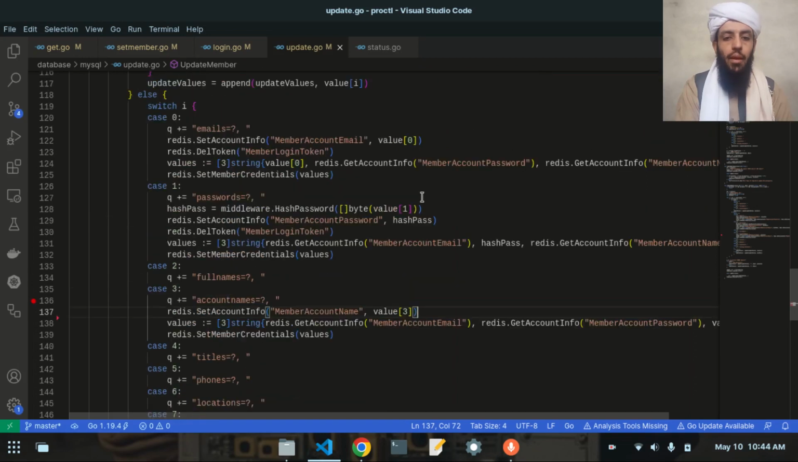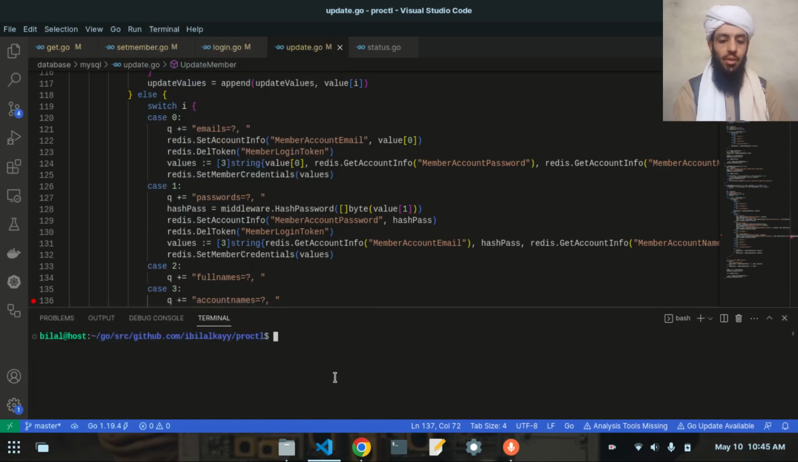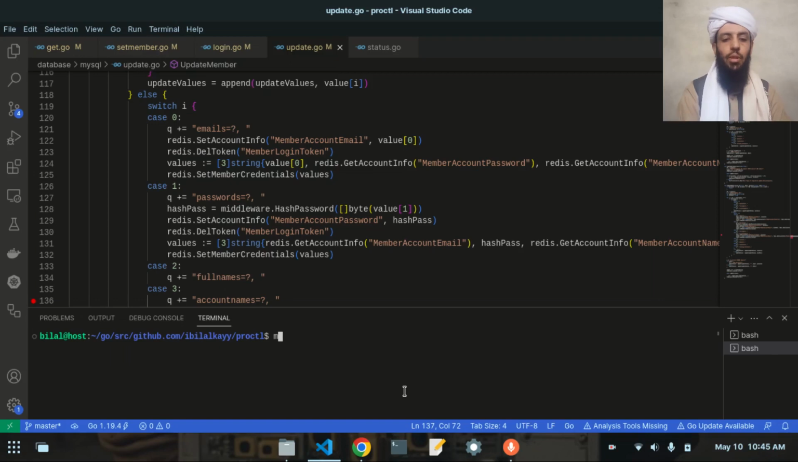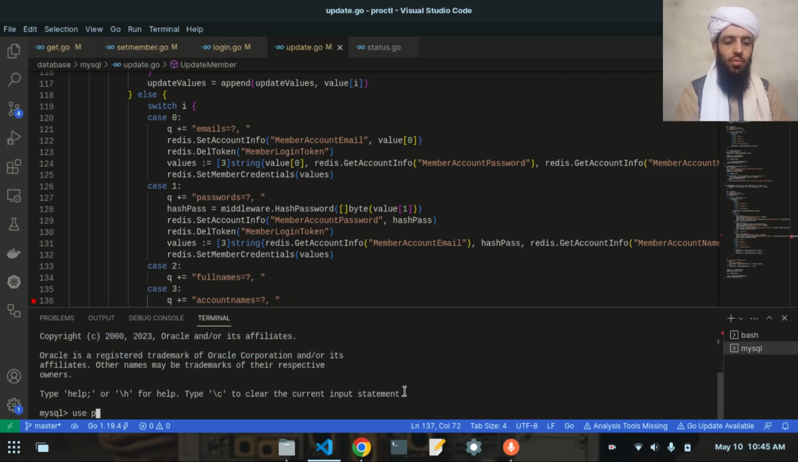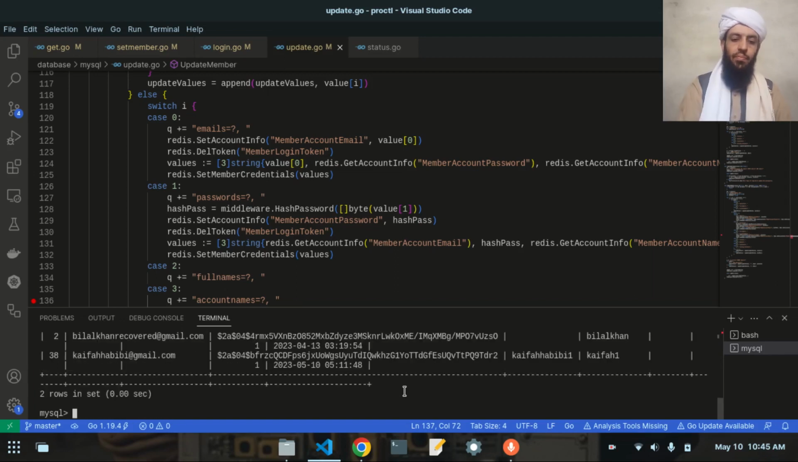So this is the thing I'm going to work on. Let's save this, and let me show you in the terminal, and after that you will understand. Let's write go install. After that, let's open another terminal. Enter the password, use proctl, select members. As you can see, this is the email address, so I will delete it: delete from members where id is equal to 38.